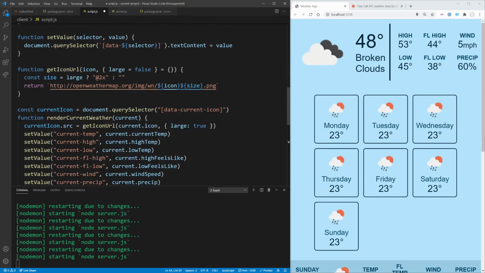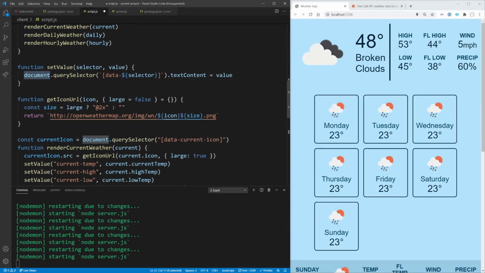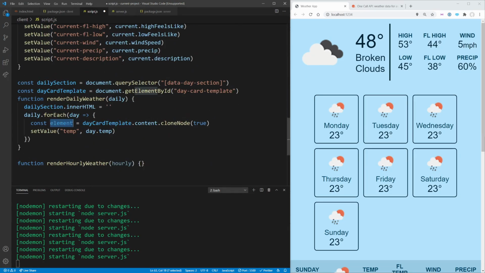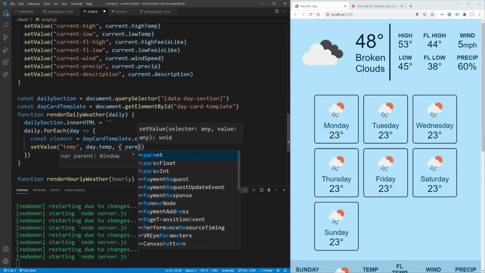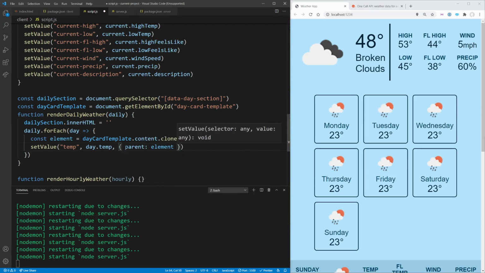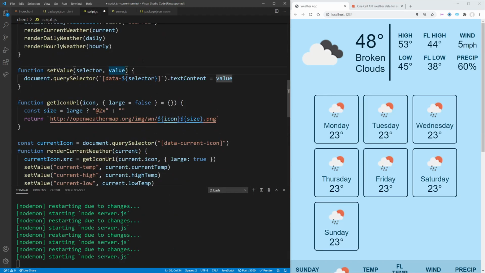You'll notice though, in our set value function, we're always using the document querySelector. And in our case, we want to use this element as our query selector. So what we can do instead is just pass in a third parameter called parent. And this parent will be our element. And then inside of set value, we'll take that third parameter of parent. We're going to default it to our document. And then also make sure we default this to an empty object in case we don't pass a third parameter.